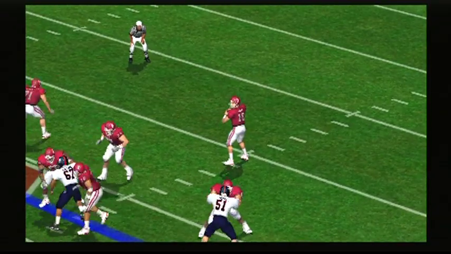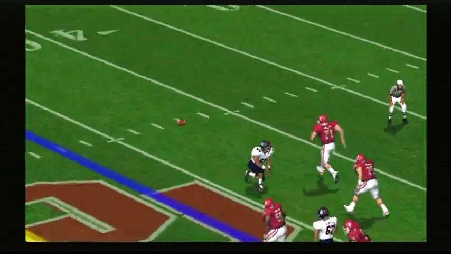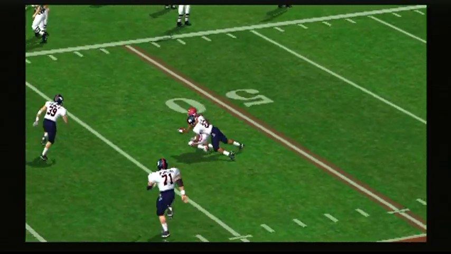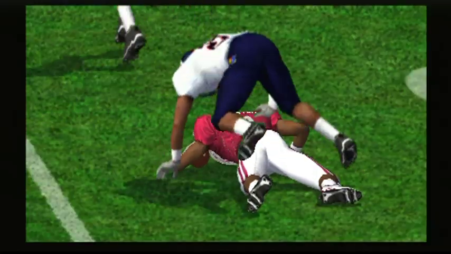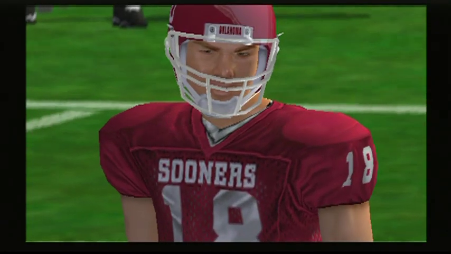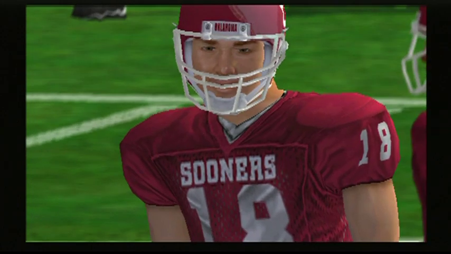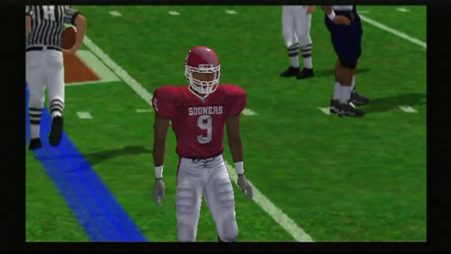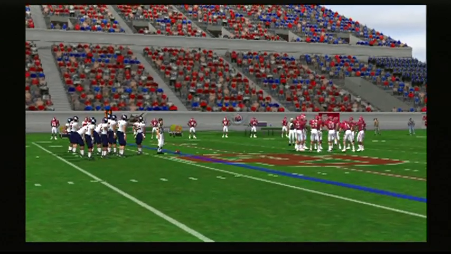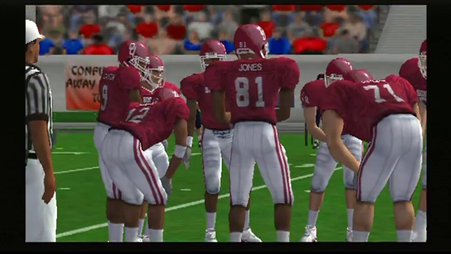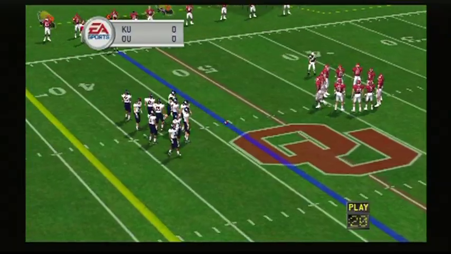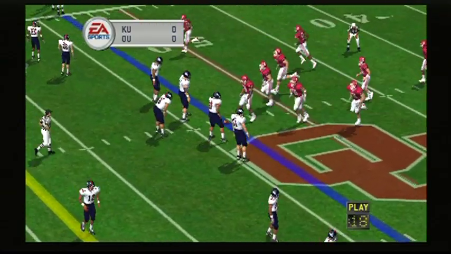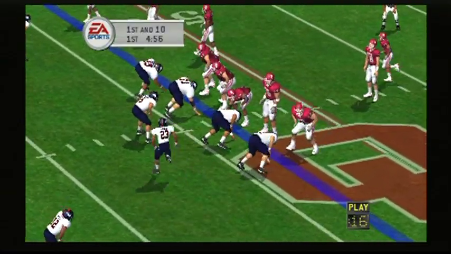Drops back to pass. Looking. He unloads it. And it's caught. Jordan brings him down at the 47. He got up in the air and made the catch. Oh, that's all about timing, too, because if he jumped too early, he wouldn't have been able to catch that ball. First and 10. Ball on the 47-yard line.